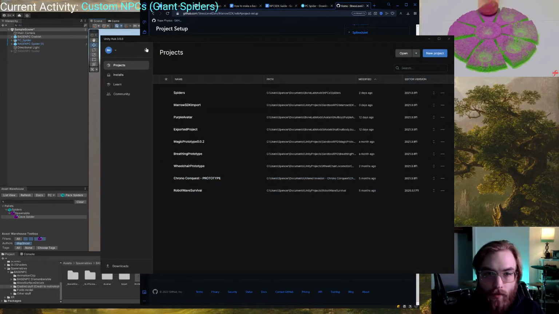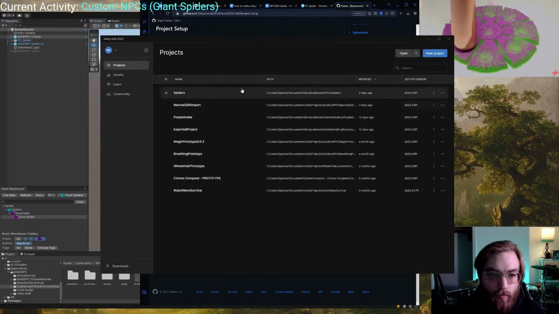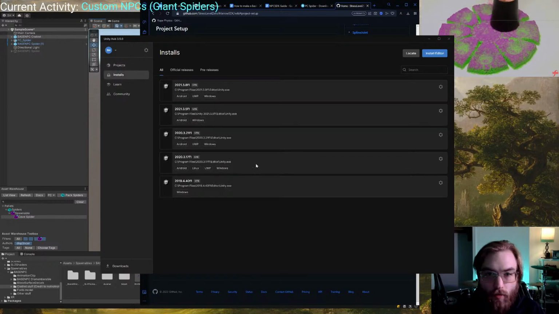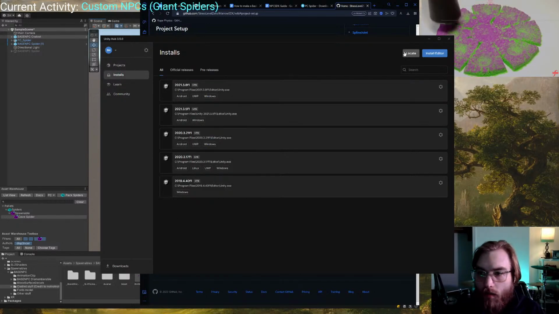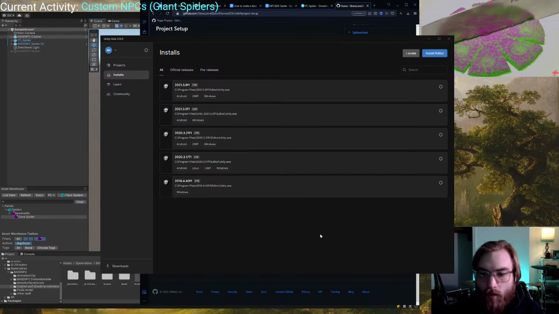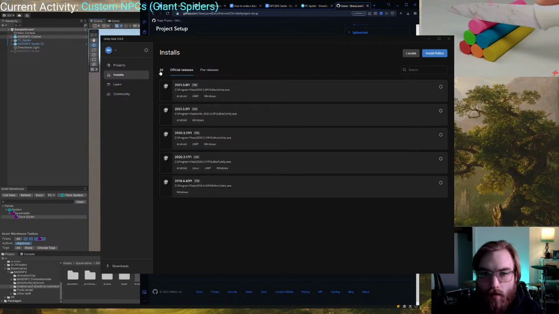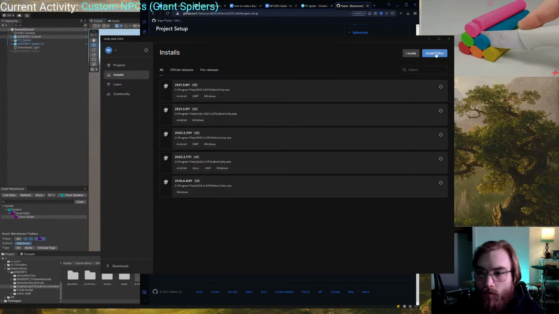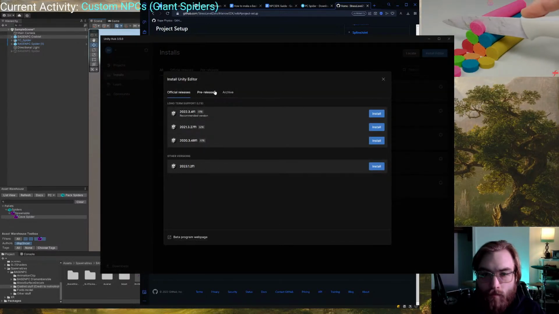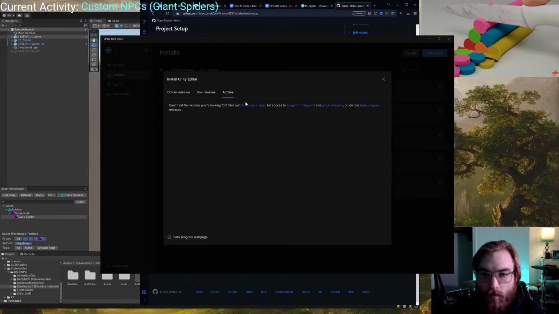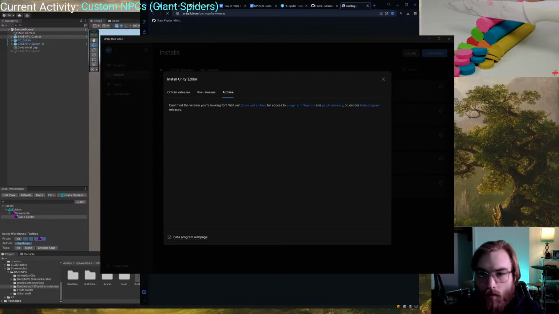I missed something. Okay. So once you open up your Unity hub, you'll have something like this. You want to go over to installs, and then, no, not locate. Go to official releases. Yeah, I'm sorry. Go to Install Editor, Archive, Long-Term Support.